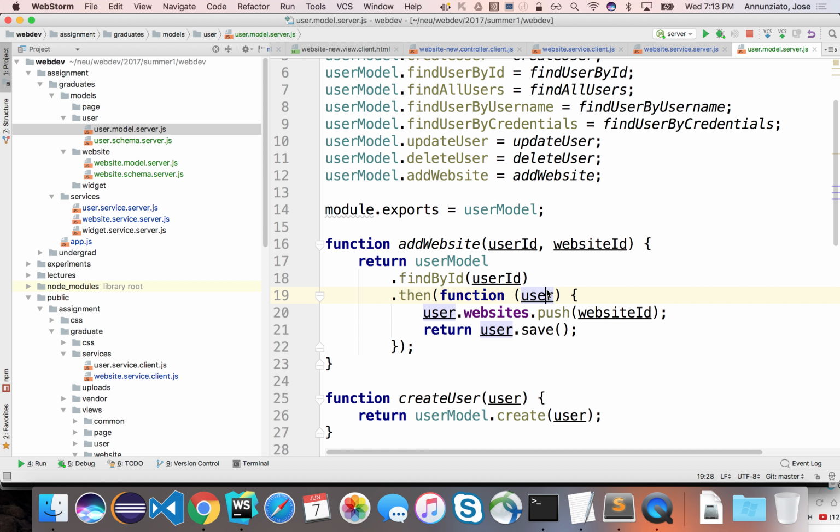So this is on the user side. We're going to give it the user ID and the website ID, and this is going to add to the user object. Now, when should this happen? It should happen more or less at the same time that the website is being created. The relationship should happen when a brand new website is created. It knows about its parent, and the parent knows about its children.